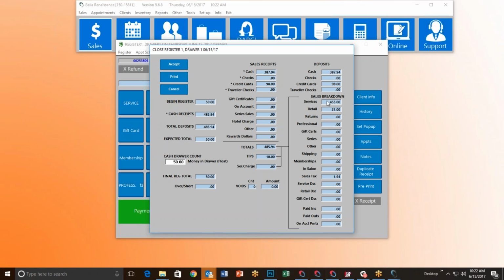Yes. So this is my sales breakdown of what I sold that day. I did $453 in services and $21 in retail and $1.94 in tax. That's everything I did today. This is my deposit, $387.94 in cash, $98 in credit cards, and I started with 50. And then my sales receipts, the actual money brought in. My totals, my tips, any service charges that were applied, any voids, that's it.